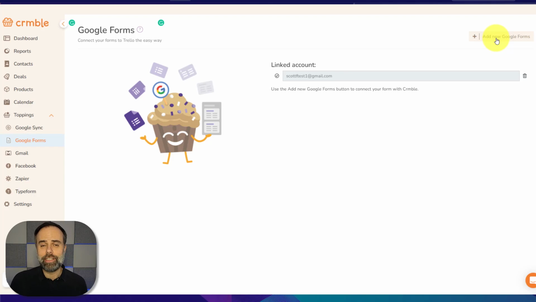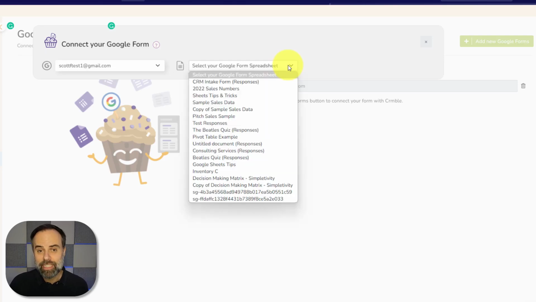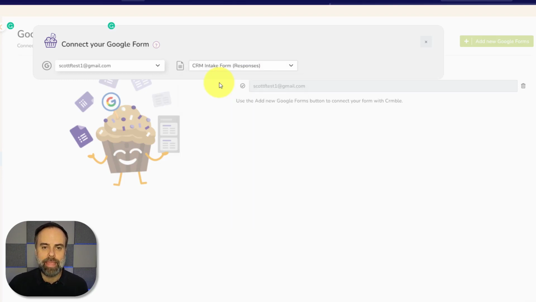And the good news is that you can usually create multiple forms that will sync with your CRM system. So I'm going to select this option here. I'm going to choose the correct account because maybe I've synced multiple accounts. I'm going to select this account. Now that I've selected that, I can select the specific Google form spreadsheet. Remember, we're not actually linking it to the form, we're linking it to the spreadsheet where the form is displaying those results. I can see all of the form spreadsheets for that particular account, but the one that we want is the one at the very top, CRM intake form.